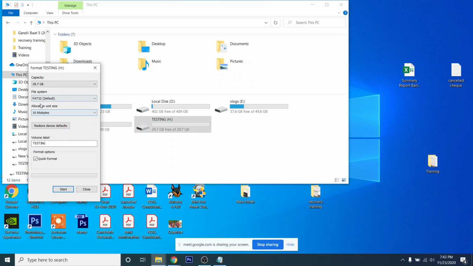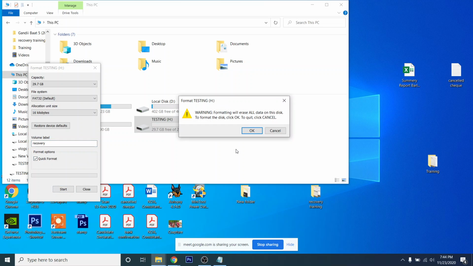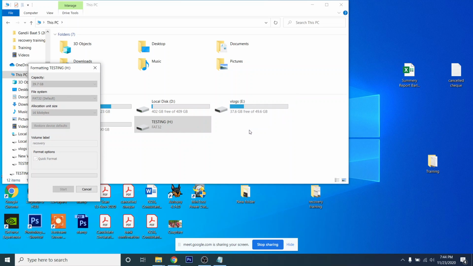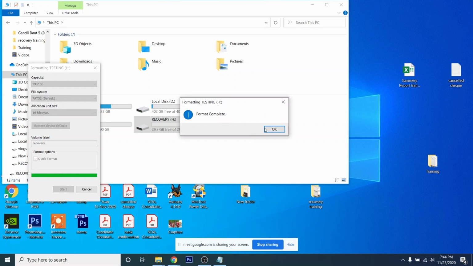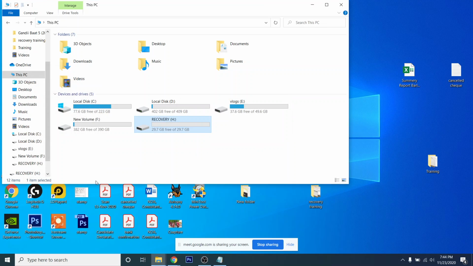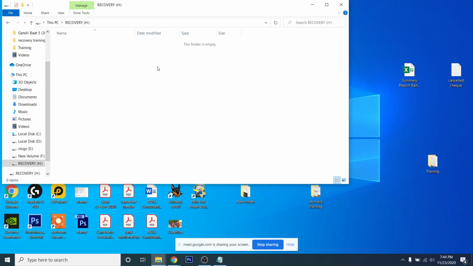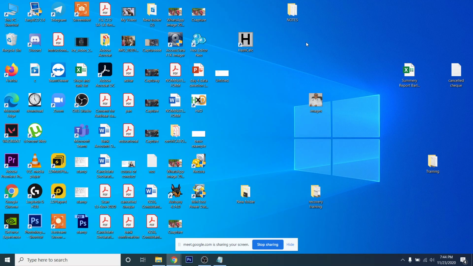Okay, so I will click on FAT32. Volume name, I will be changing the volume name to recovery. Here is the option for quick format. Okay, so format is completed. Let's close the drive. Let's open the drive. You can see here are no images now.